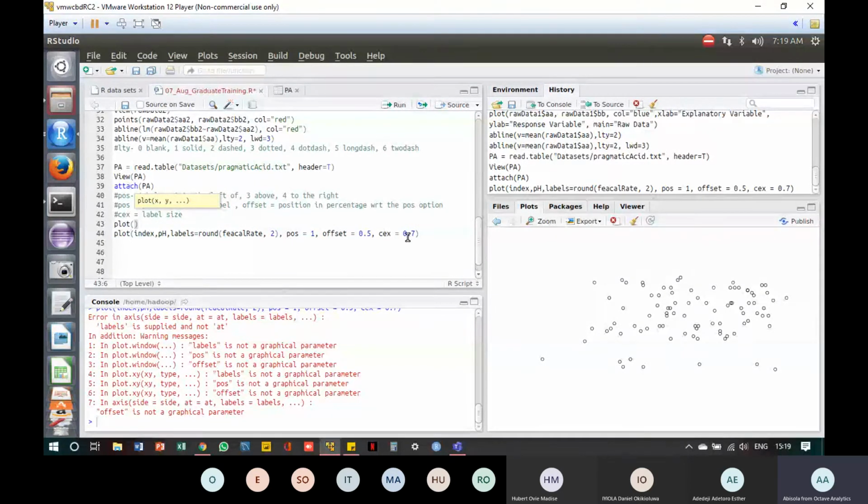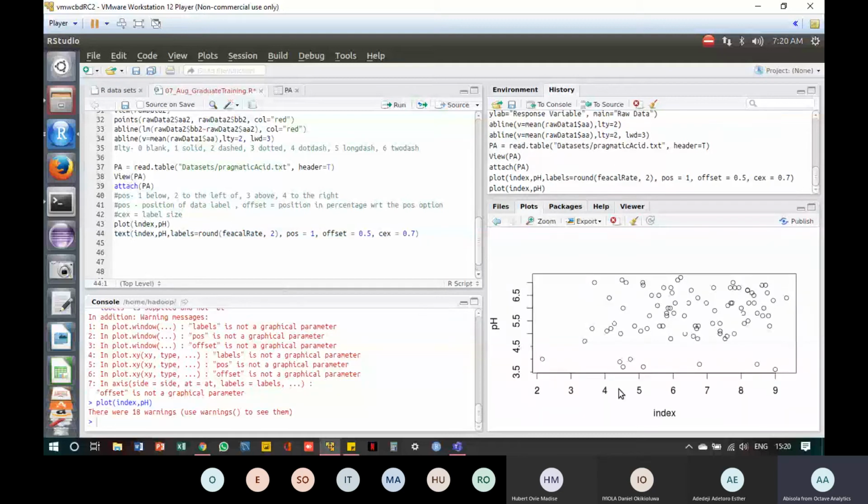So all these are arguments for labels, right? This is supposed to be for the text function. So you plot your data first, then we add these labels to the already plotted data. That is what we're going to do. These are not plot arguments. These are text function arguments. So let's plot our data first. So here is our data.